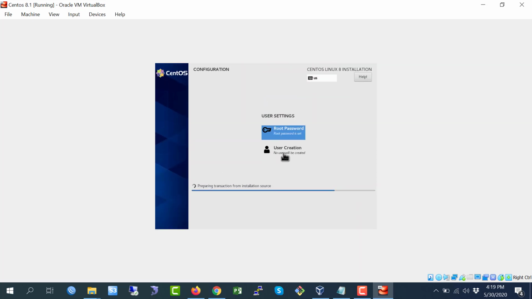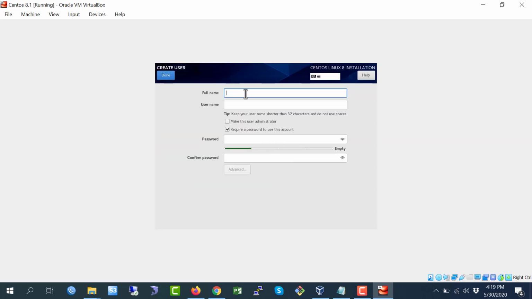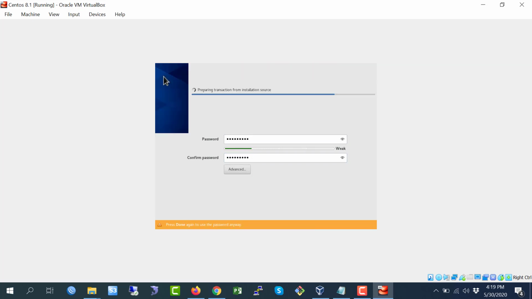Okay, done. And user creation, I enter the full name. Just here the username and make this user an administrator. Again password and put the password. Okay, just click on done.